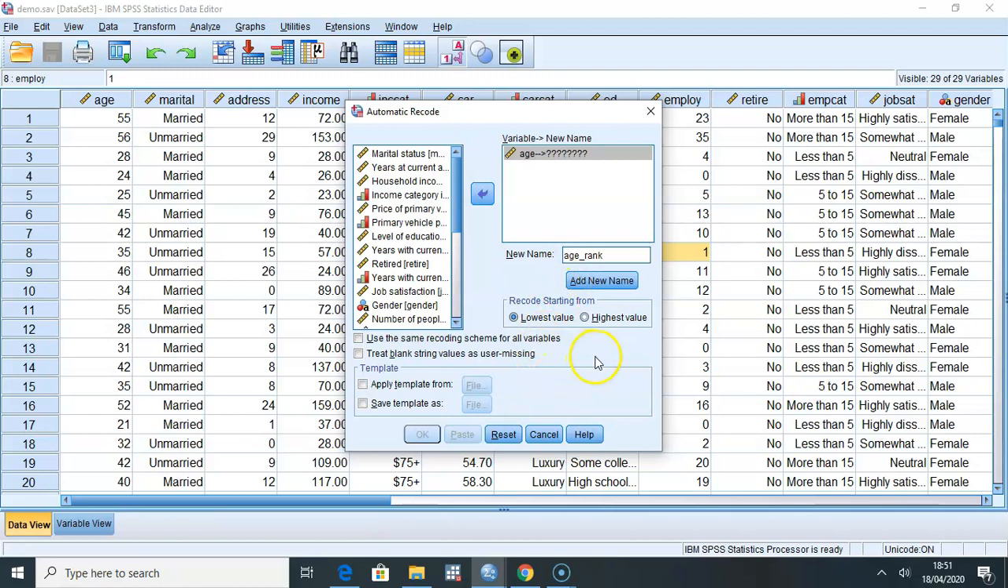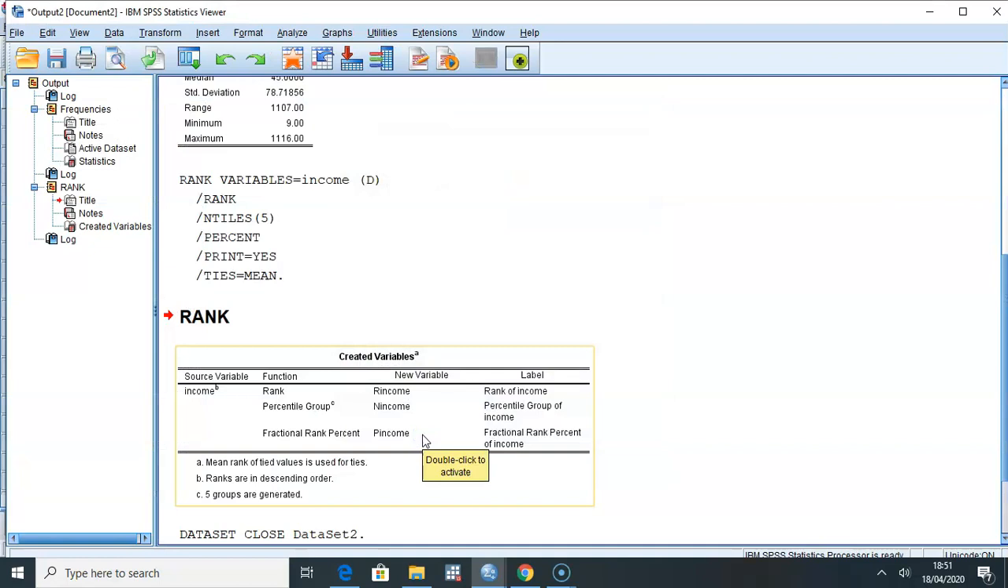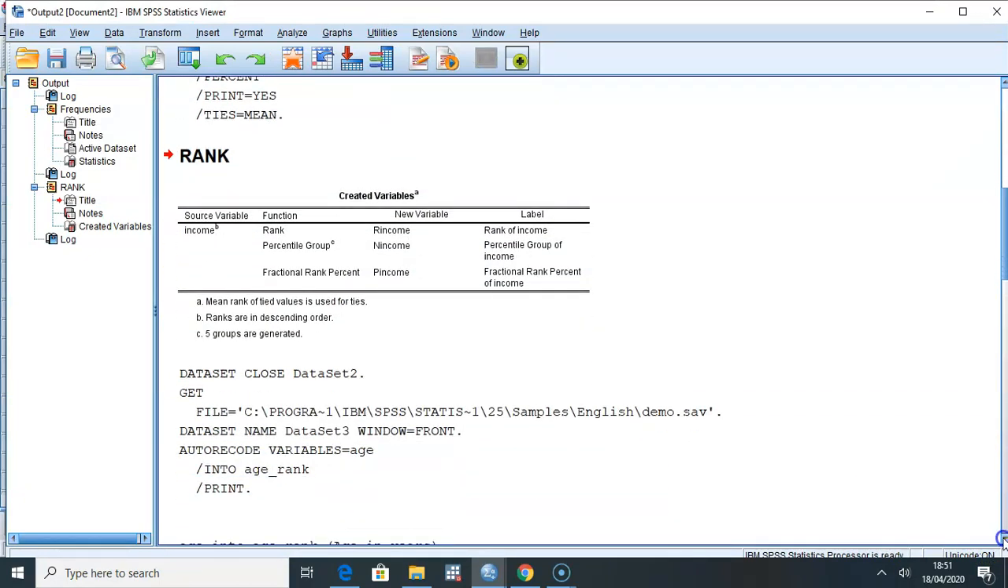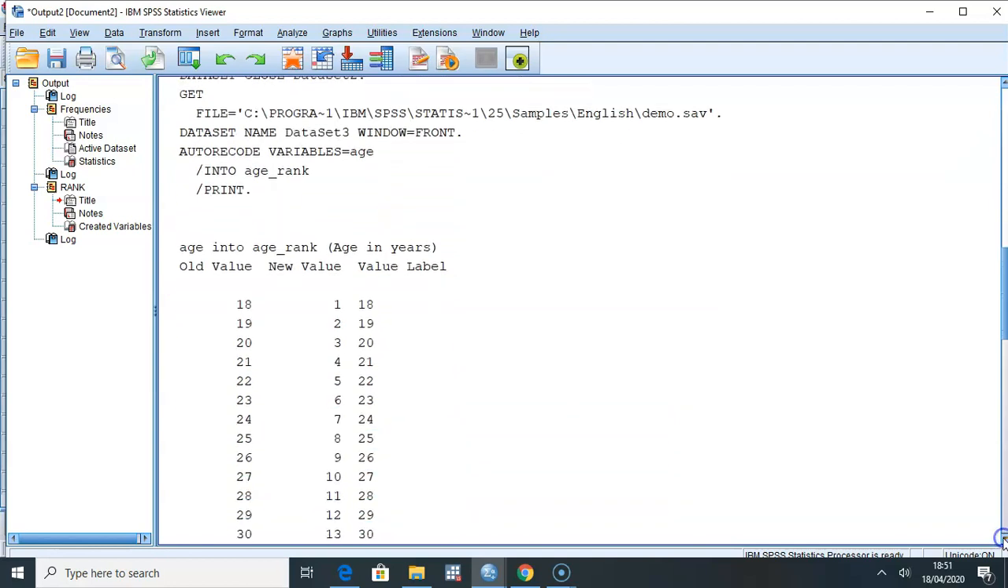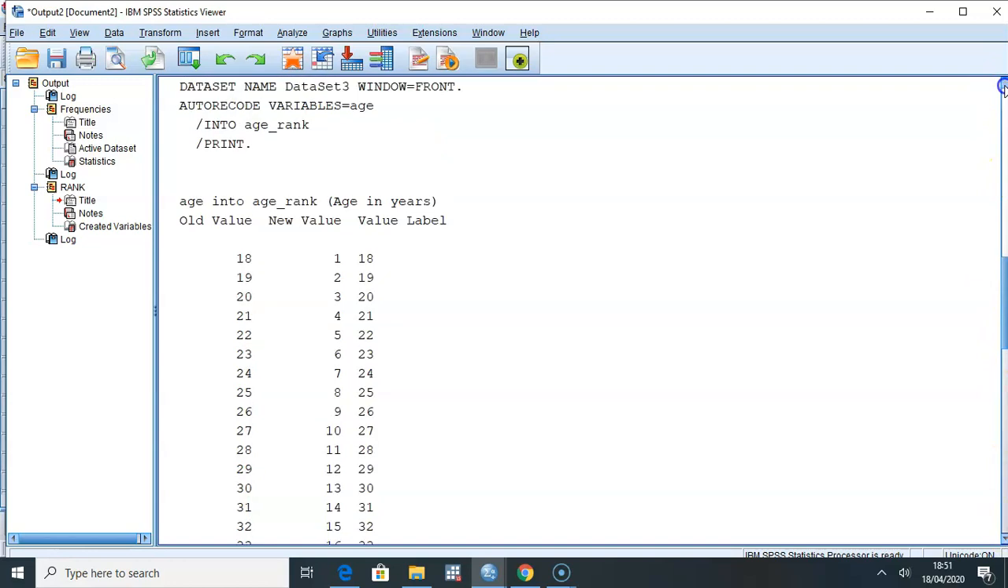So if we do this, so add new name, and then we leave all these ones the same, we click here. Now of course it doesn't show you much here, but let's just first go through here.